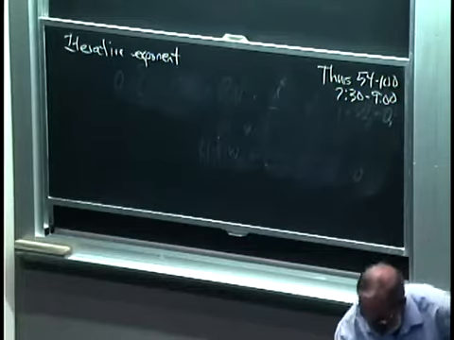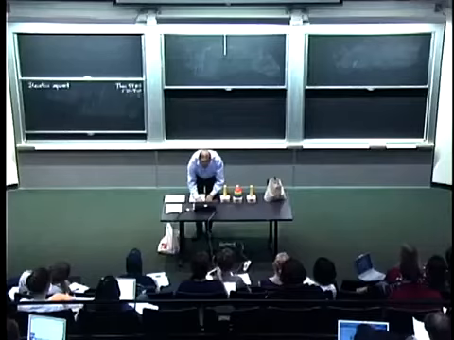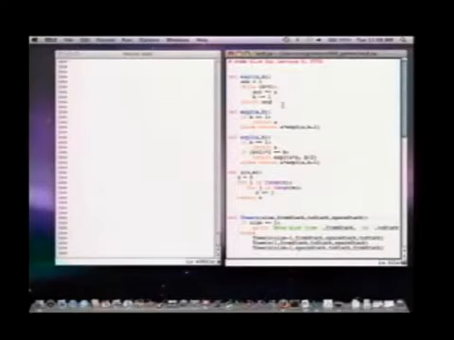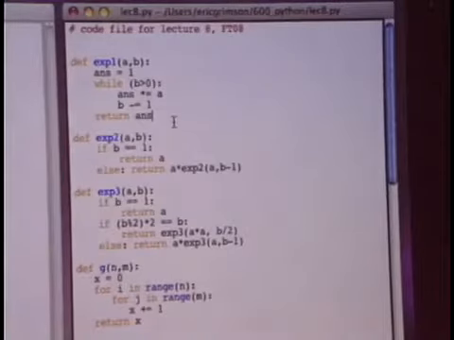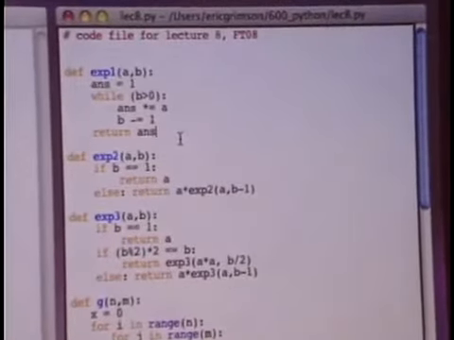If you look at the code up here, and it's on your handout, the very first one, exp1, is a piece of code to do it. I'm less interested in the code than how we're going to analyze it, but let's look at it for a second. You can see that this little piece of code has a loop in there, and it's basically cycling through the loop, multiplying by a each time.